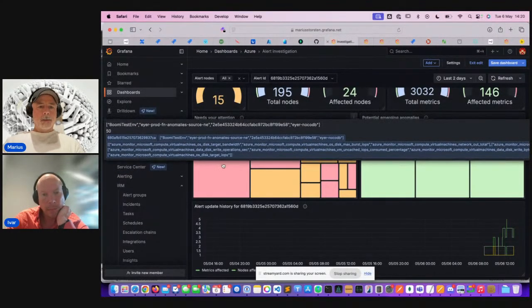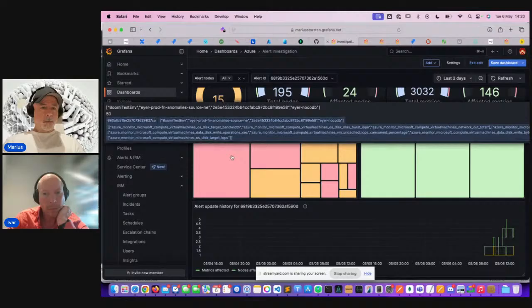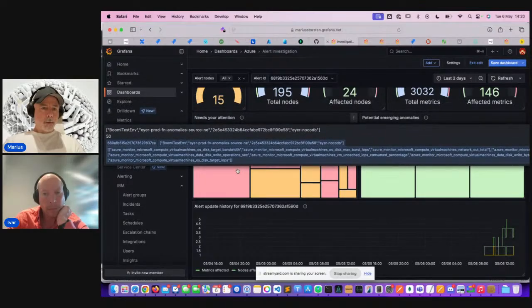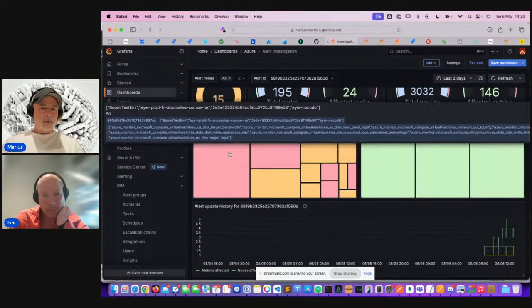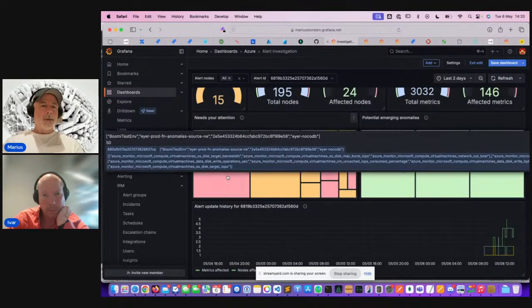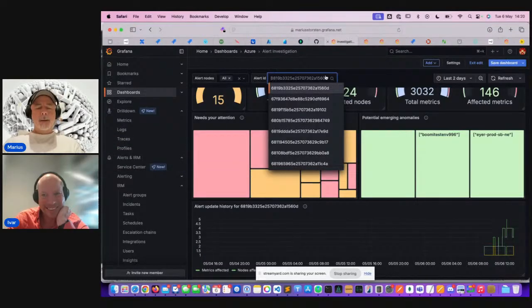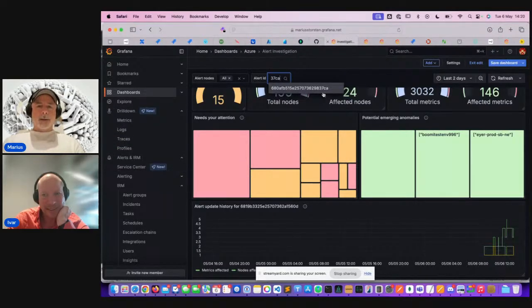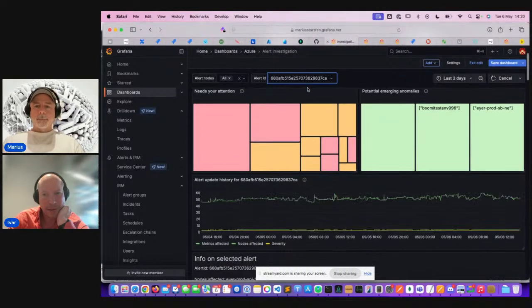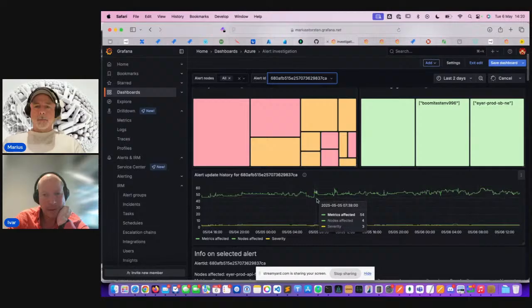So let's take this one, since it's a large one, or it's the biggest box. I see the alert ID. You might not see it, and I can't click it because it's moving when I try to move my pointer, but it's ending on 37CA. Yes, this is the alert ID on this box, so I'm just going to select this one. And then we get up the full alert history.